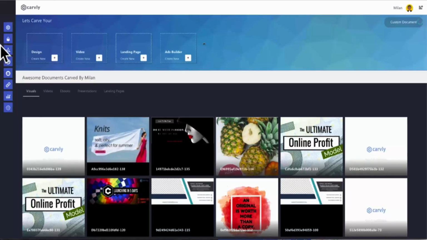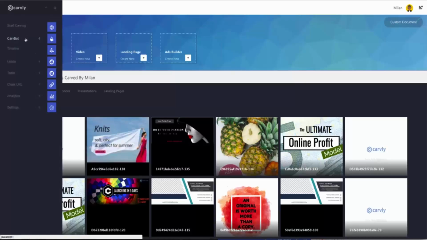Alright guys, so looking back, we've managed to show you how to make images, documents, and videos in Carvly, how to get them across all your social networks and put them out there, how to publish, how to schedule. We've taken you through CarvBot and all its automated magic.